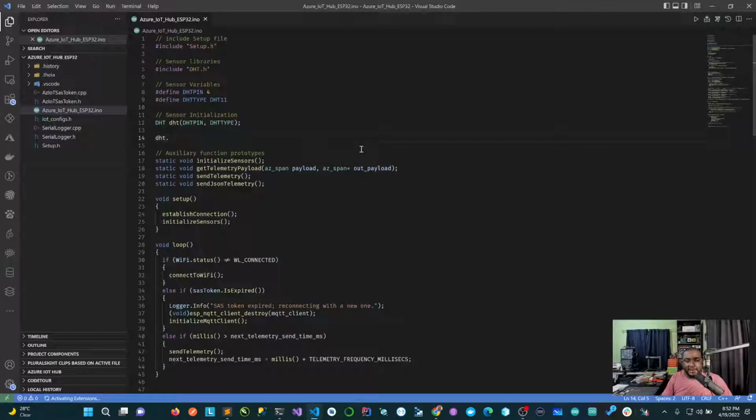Now, let's try this. DHT dot, open this up, loading. And you realize that the UI is almost the same or similar to what you saw in the Arduino IDE 2.0 release candidate 5. Pretty much the same thing. So there's a second way you can do it.